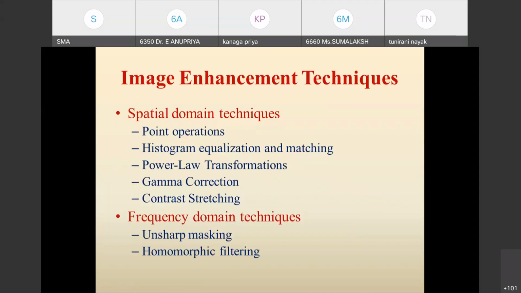So coming to the image enhancement techniques, there are a number of techniques available, the spatial domain techniques and the frequency domain techniques. And these are the commonly used techniques. The first one is point operation, and the second one is histogram equalization and matching. The third one is power law transformation. The fourth one is gamma correction, and the fifth one is contrast stretching.